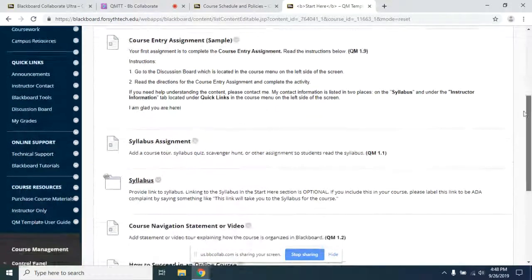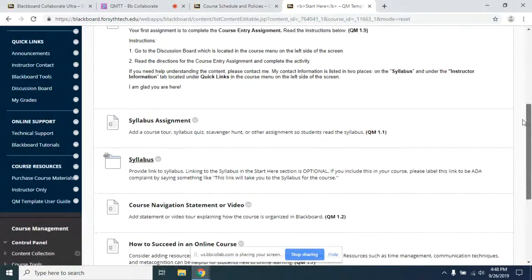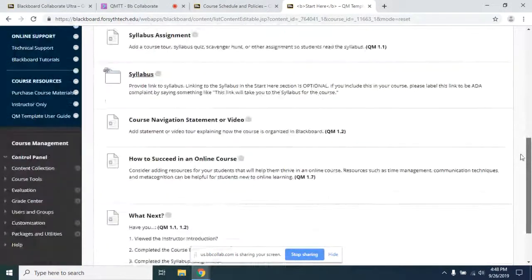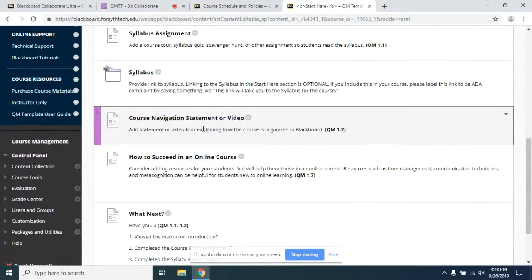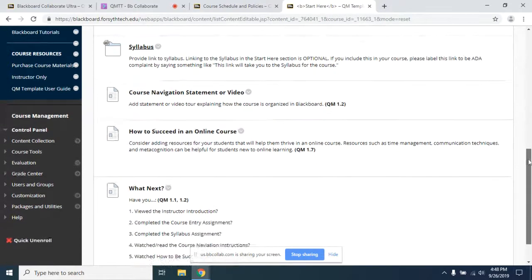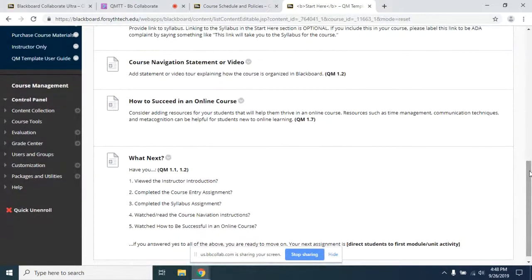You can create a syllabus assignment in your Start Here page if you would like. You can provide a course navigation statement, or even better, if your course is really dense, a quick video, a quick screencast of how your course is set up. Right? They can follow the clicks to find what they need. You can also provide them with tips and tricks for how to be successful in an online course, such as time management skills, pacing, 5-day study plans.